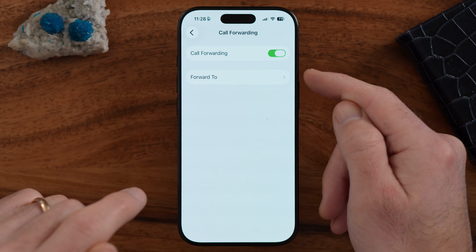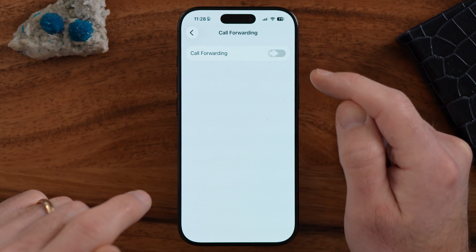If this is turned on and there's a random number in there, make sure to turn that off and you'll be good to go. I hope this helps.